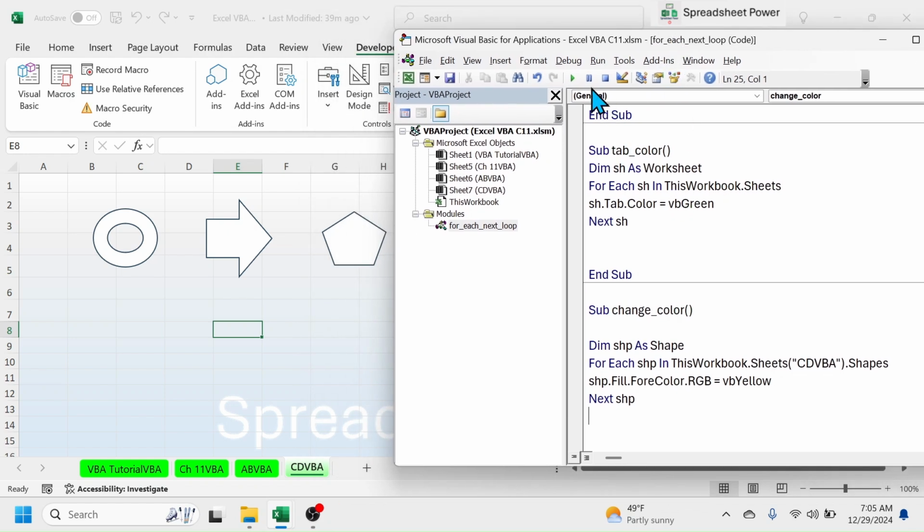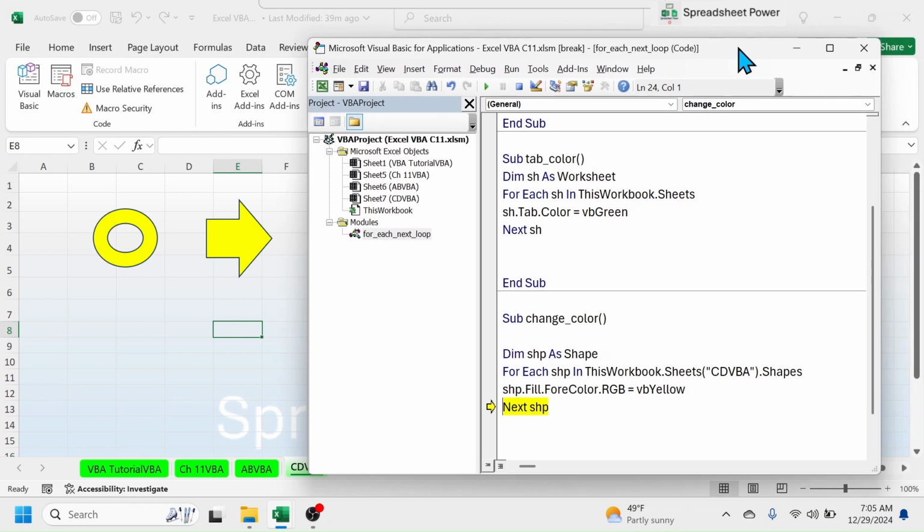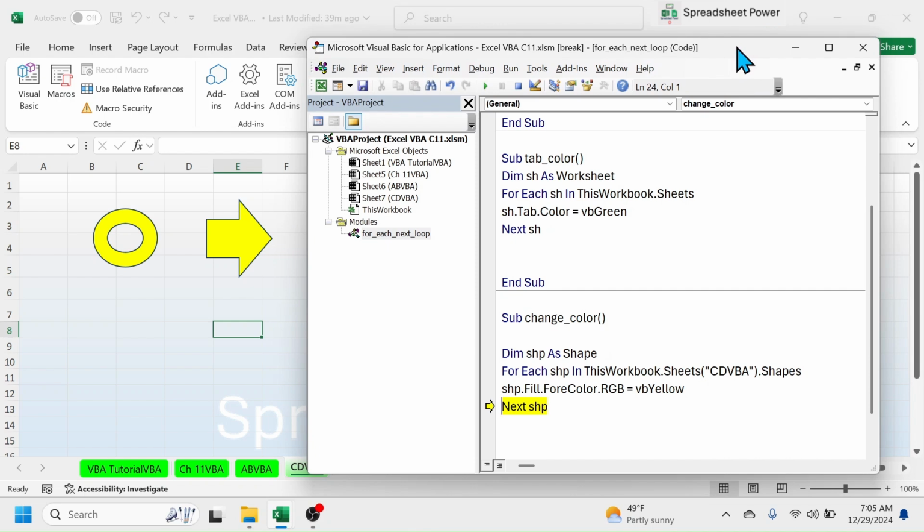Let me use here the Step Into tool to run the code. Press F8. Here you see yellow color is applied. Now this Next shp will repeat this code again. Press F8. This goes to this code. Press F8 again. The second shape is filled with yellow color. Press F8, and the third shape is filled with the yellow color. So this is how we can use this For Each Next loop in VBA.